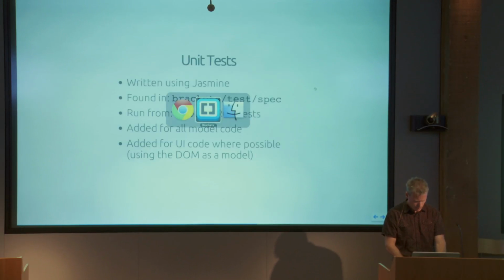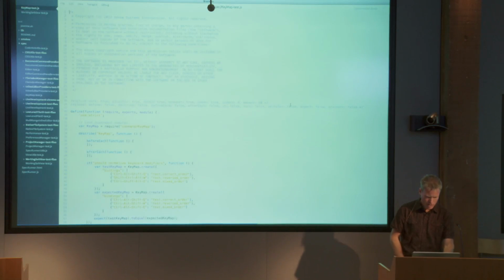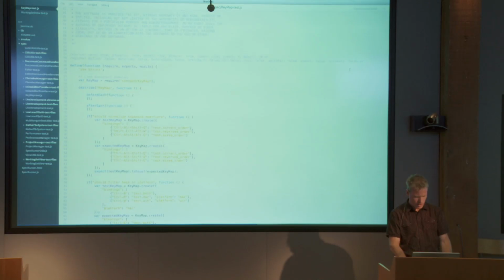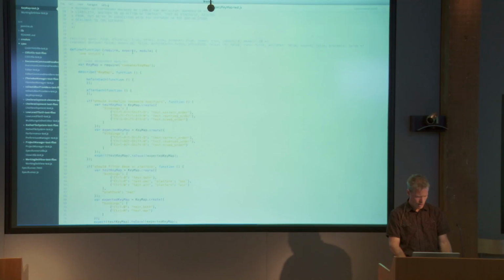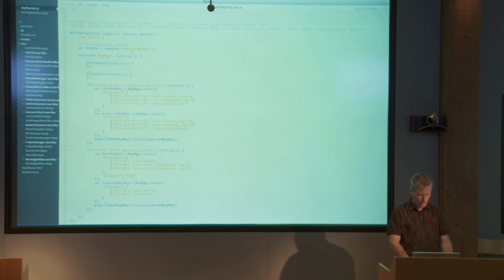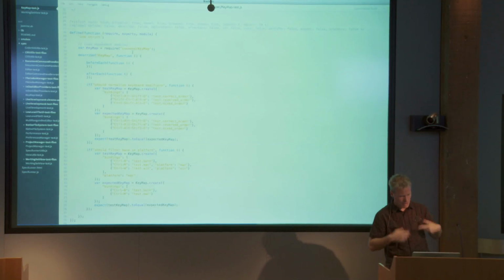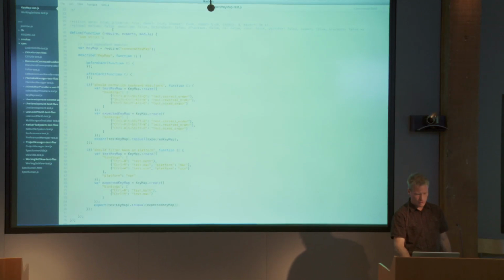So let's go ahead and take a look at a couple of our unit tests. The first one is one for testing our key maps. And in this case, obviously a key map is something that's very model driven. And again here, our unit tests use JSLint. There's a lot more global stuff in there to define all of the Jasmine globals that are in there. And it's also written as a module, again following the conventions that Peter showed earlier.